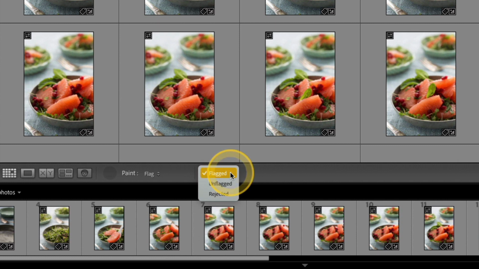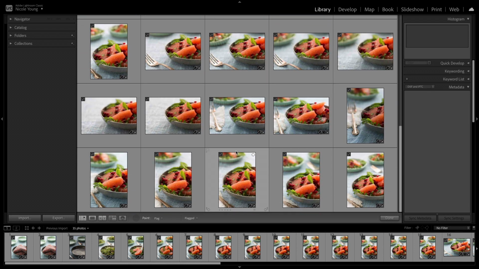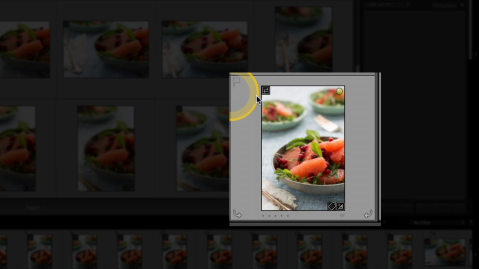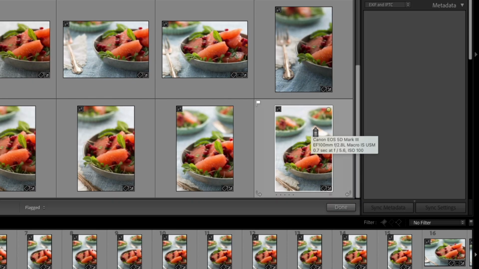I can add a flag, which is that pick flag. I can unflag it, or I can reject it. I'll start out with the flagged option. Now all I need to do is hover over my image. I'll go ahead and scroll to the bottom here and start at the very bottom. Then I just simply click on a photo, and it will apply whatever I have set in the toolbar.